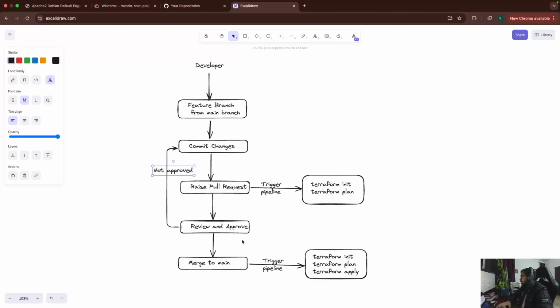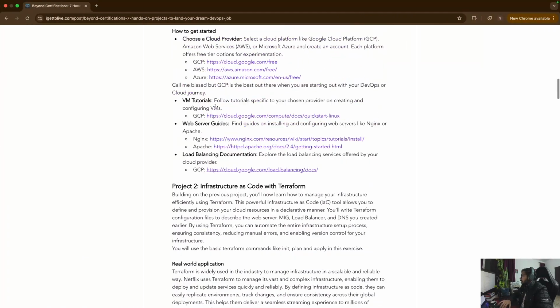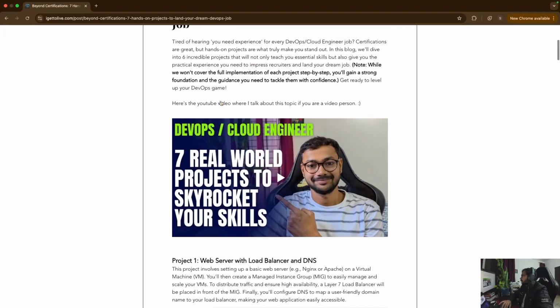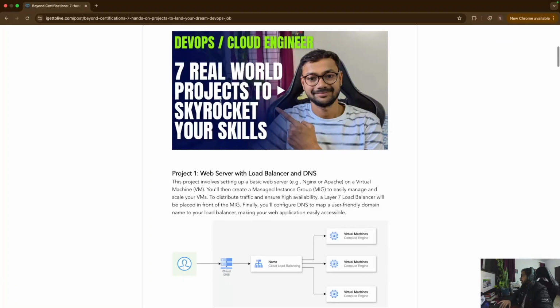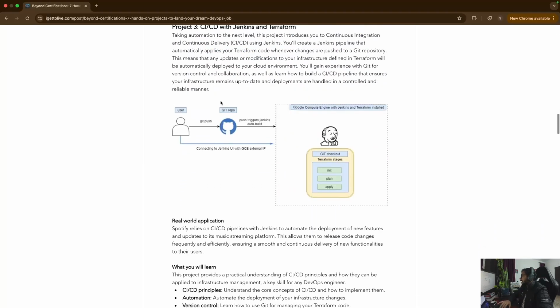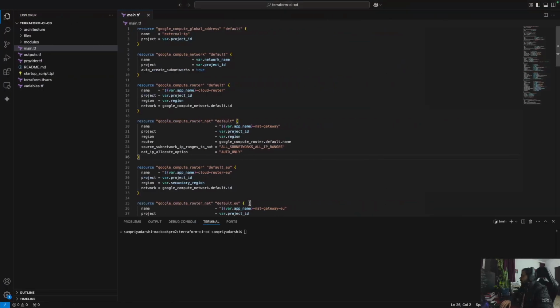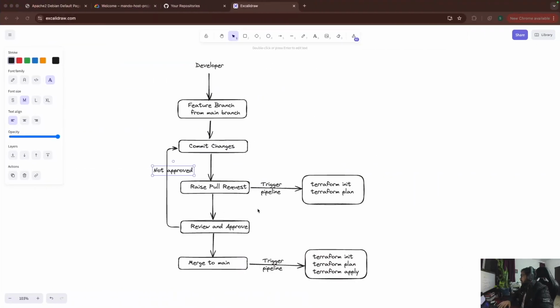Now, I'm not asking you to be an expert in any of these, but a general basic understanding, because this video series that I'm building, it's beyond certifications, right? So I am assuming that you already have some basic understanding of cloud, of Terraform, and Git principles in general, right? So this is the general idea.